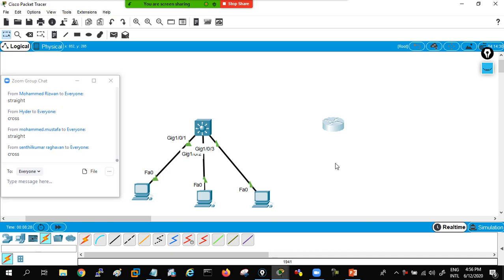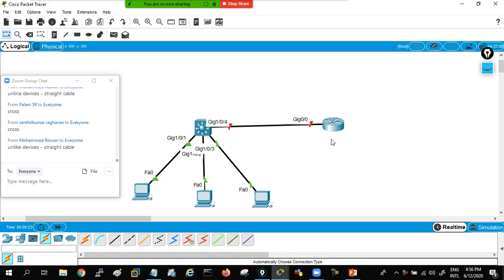Router and switch. Router and switch. Mr. Raghavan, what happened? If you have a doubt, do like this, guys. Always. See, I took auto connection, right? Make it like this. It has taken a straight cable, right? These are unlike devices. It's not like devices, right, guys? Everybody, yeah, these are unlike devices.